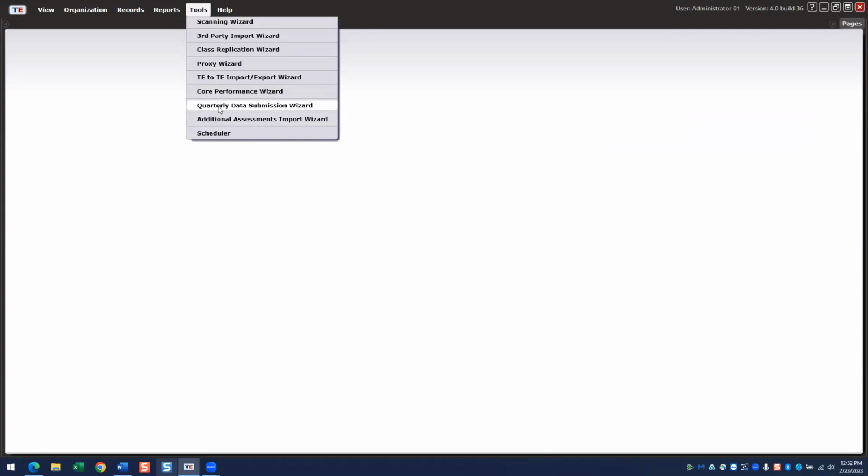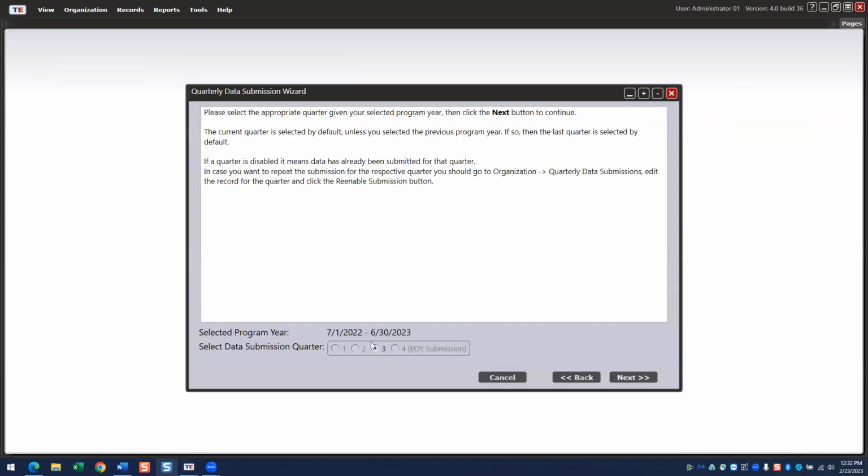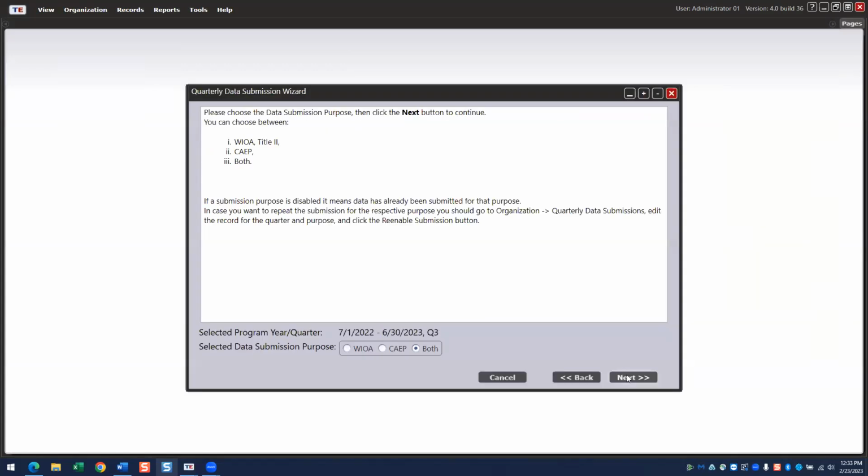So again, going to Tools and Quarterly Data Submission, the system will take you through the wizard here. You select the program here, which is pre-selected, and then the system already knows the quarter that is due. So you click Next, the system will check your funding sources and whether you are WIOA, CAP, or both, and then the system will go ahead and generate the reports that it needs. What are the reports? Your data integrity, your payment points, all that will be included, and then you click next and the system will go ahead and submit that to the appropriate agency.